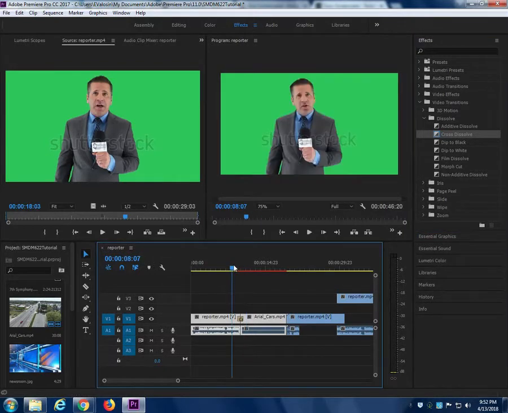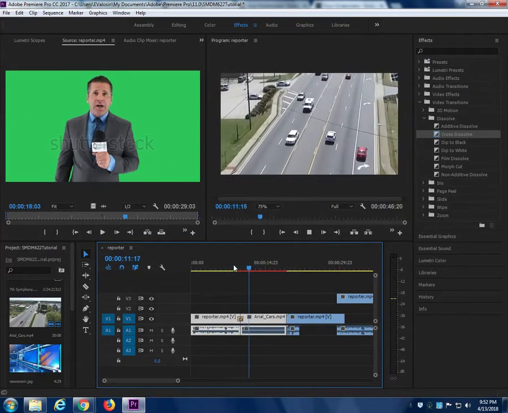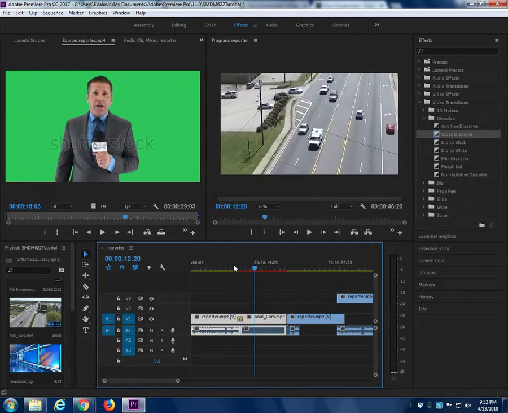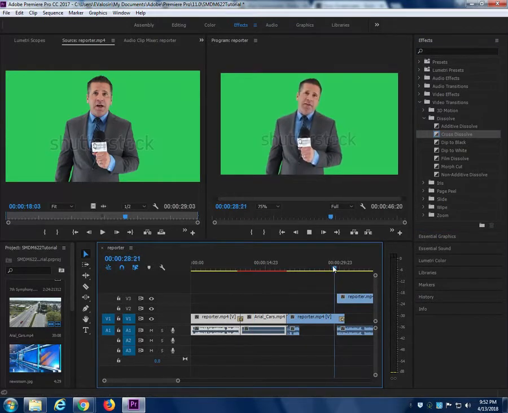And now you'll see it cross dissolves from one to the other. This is also how you might get a fade out effect. If you just cross dissolve, now it's going to cross dissolve into nothing, so essentially fading out.